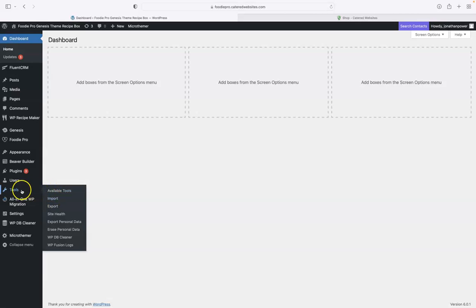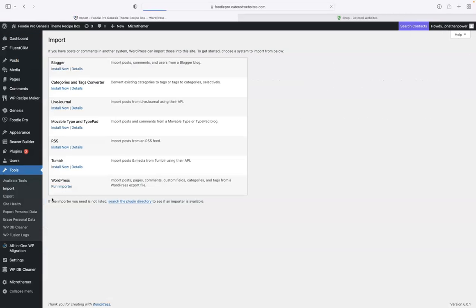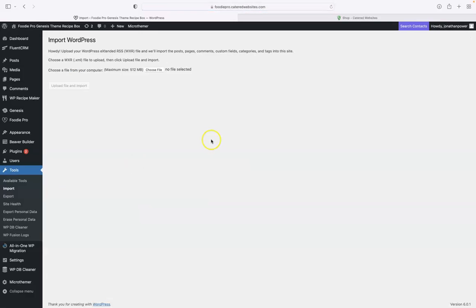So we need to go to Tools in the WordPress menu and Import, and we need to set up the importer plugin. If you already have it installed, it'll just go straight to this page, Import WordPress.